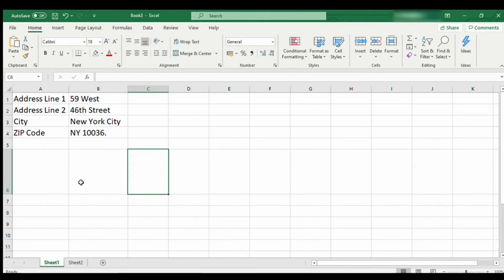I have prepared an example where I have an address in 4 different cells, that is from cell B1 till cell B4. Our objective here is to merge the complete address in one cell, retaining the line breaks.